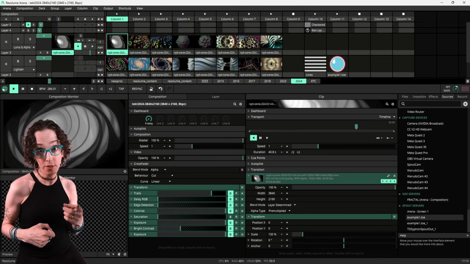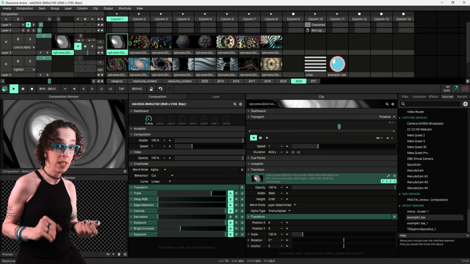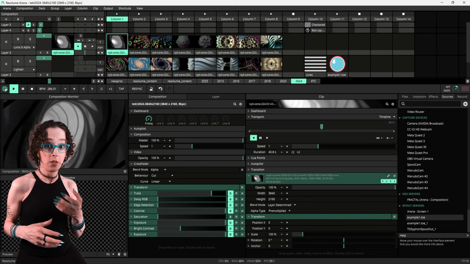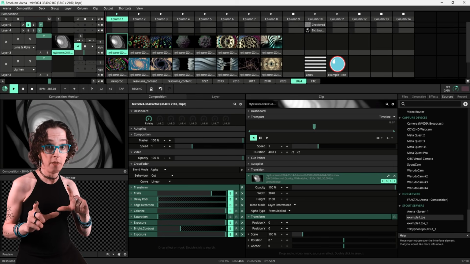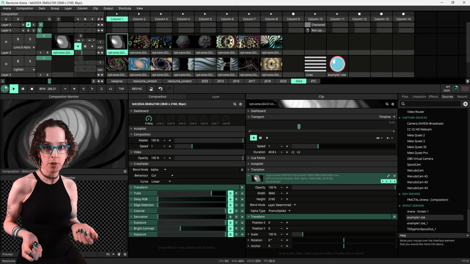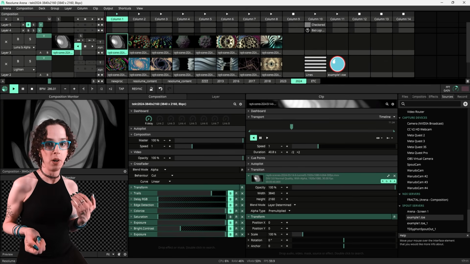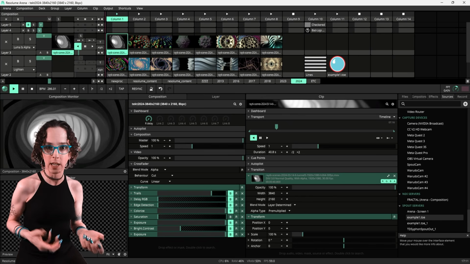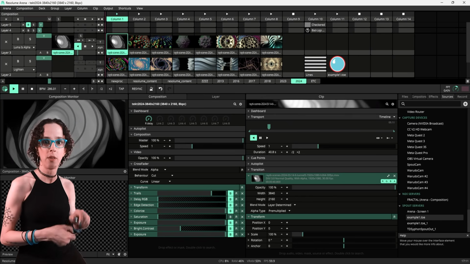because NDI does compression and it can also introduce a little bit of latency and things like that. Whereas Siphon Spout is literally just sharing a section of GPU memory between the two apps. So there's effectively no delay between the two and there's no compression, nothing like that. So it just goes exactly in the way it came out of TouchDesigner, just goes straight into Resolume.